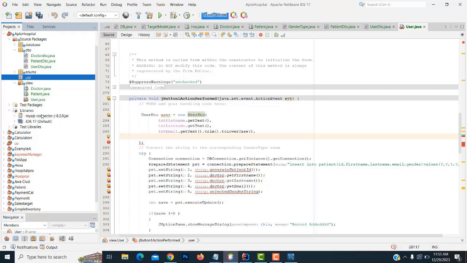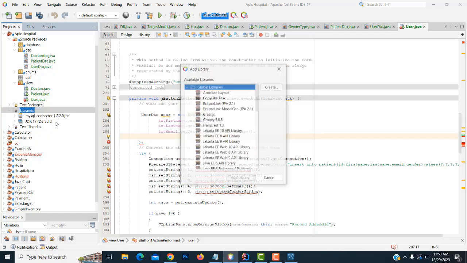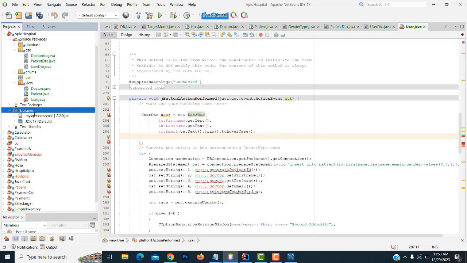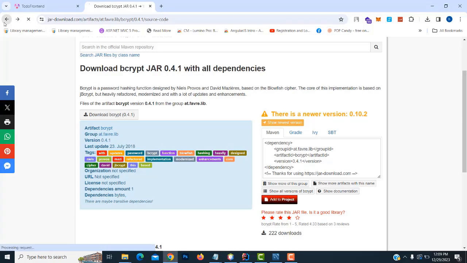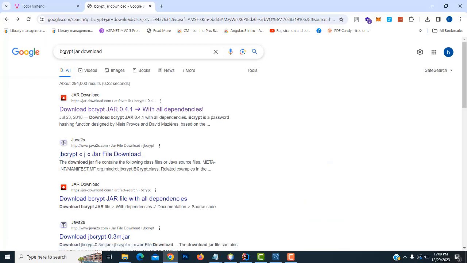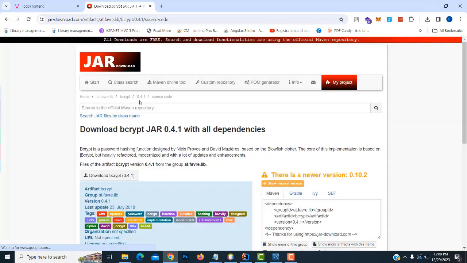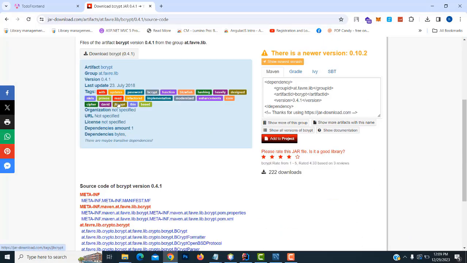So here libraries, in this library we already have the MySQL. So you have to add another library, since I'm going to enable the password security field. For that you have to add the jar file. So you have to enable this jar file as well. So you go to the respective bcrypt jar download. Here you can get the jar file on the respective website. You can download it and put it into your project, right. The jar file as well, right.